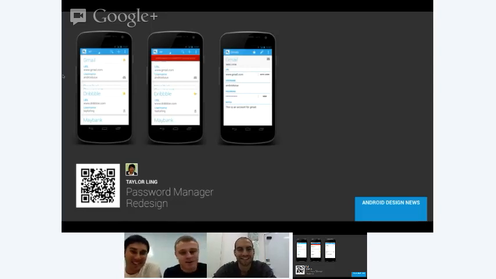So first, very quickly, Taylor Ling, who's a common name that we talk about in our design news segment, has come back and done a password manager redesign. This is a reimagining of a password manager, basically something that manages your passwords. It uses different techniques like the Google Now style cards and Crouton, which we'll talk about in a second, for messages that pop up from the top. And overall, in my opinion, it's a solid starting point for a Holo style password manager.